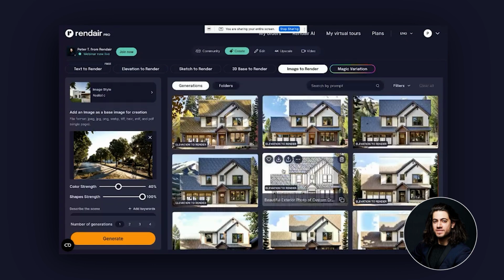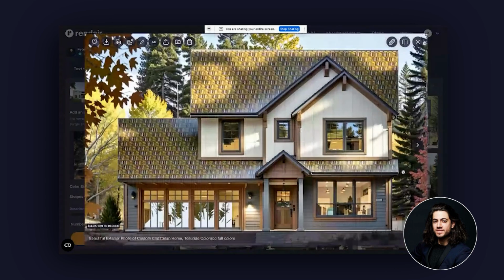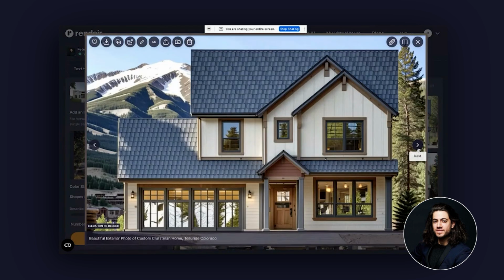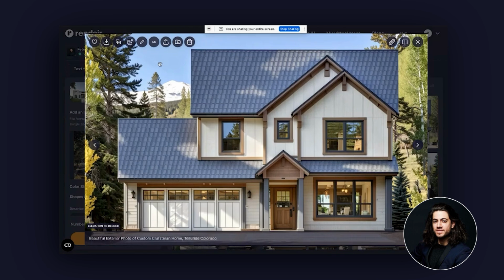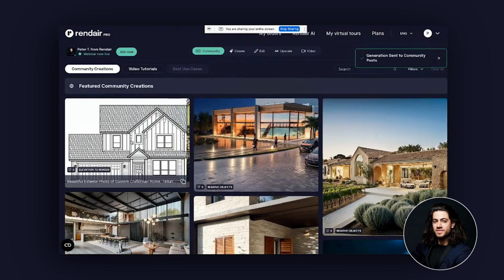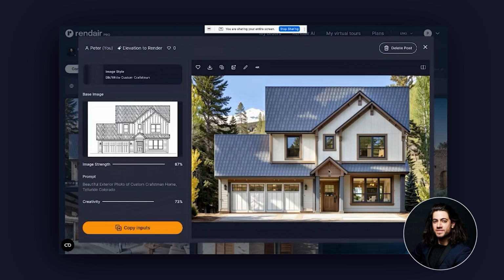Doesn't happen to all the renders, but let's say I wanted to upload one of these and say, hey, look how cool this is, how this came out. I'm going to go ahead and share this with the community. And so now when I go here to community, I've got that render here, right? And you can see the settings that I used and the tool.